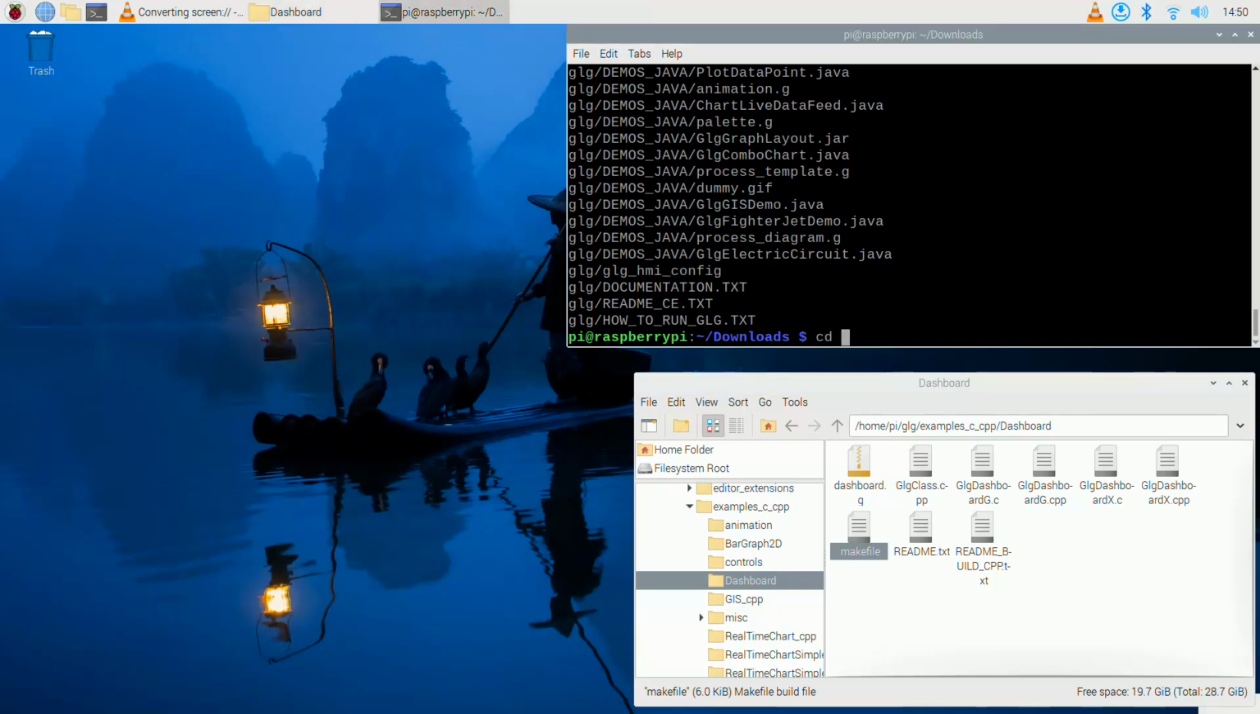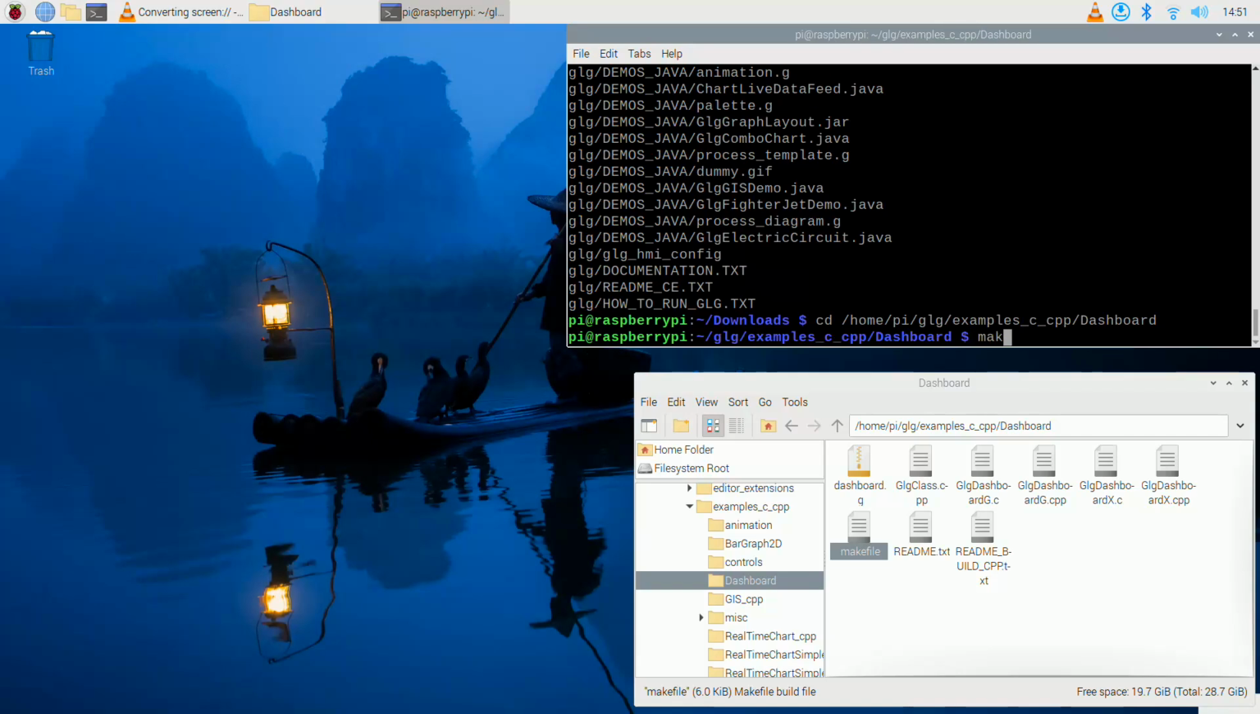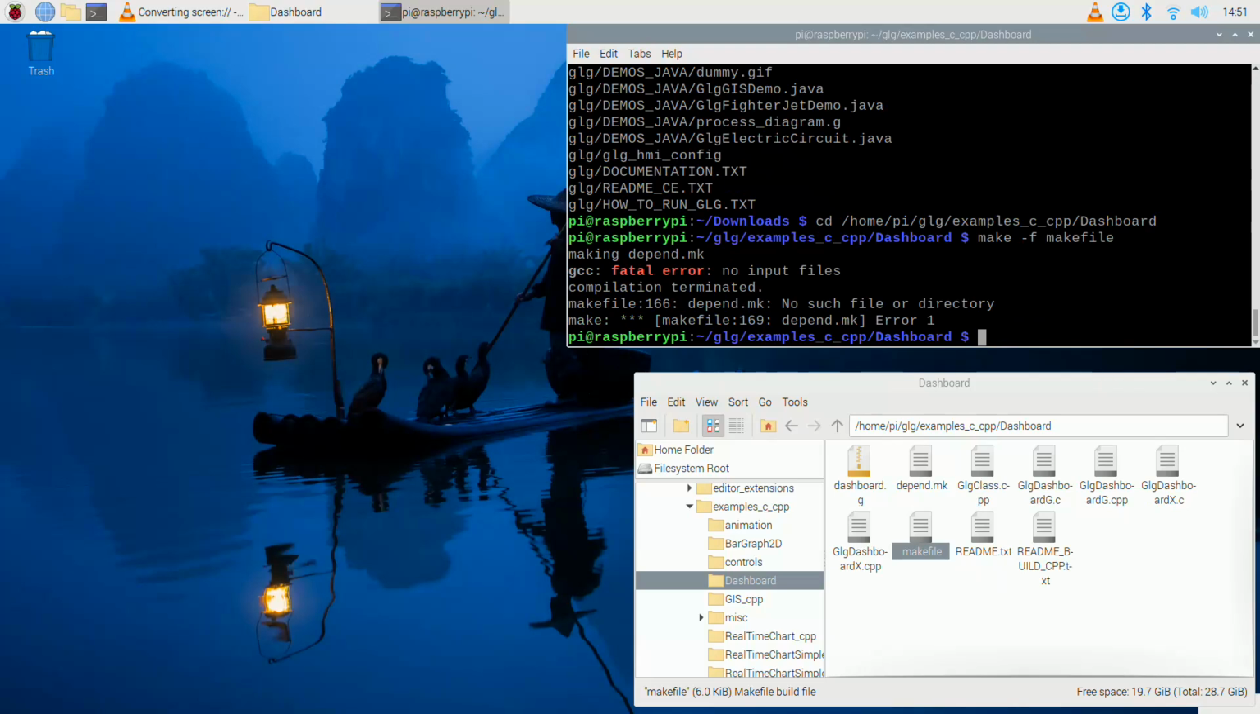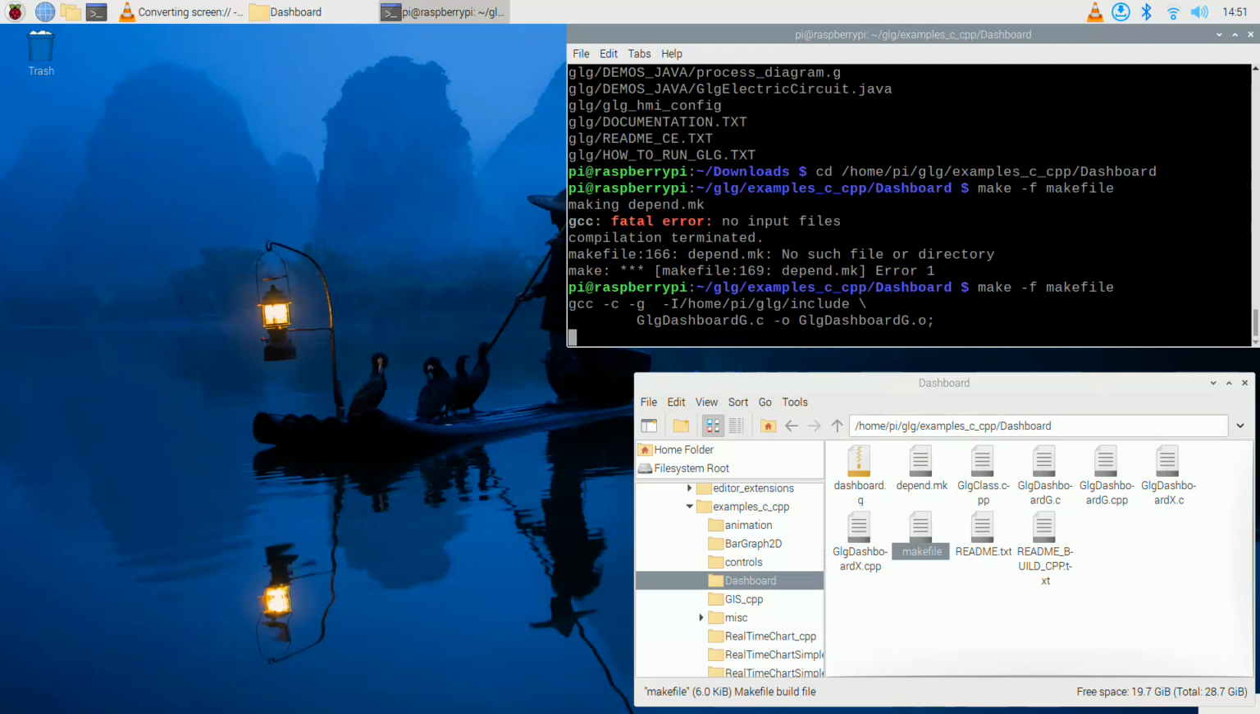All right, we've got to change directories here too. So we're going to do a cd to /home/pi/GLG/examples_C_CPP/dashboard. So now that we're here, we can make the file. So we're going to type make -f makefile. Now, for some reason right now, this thing is failing on the first attempt. But if you just hit the up arrow and run it again, it runs fine.